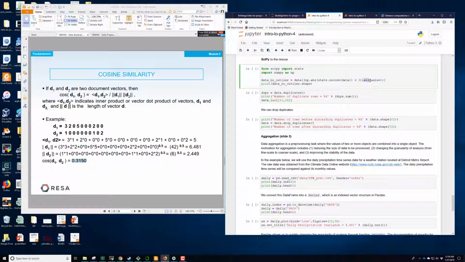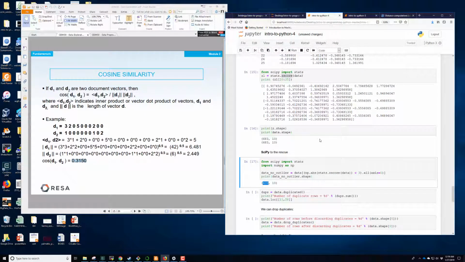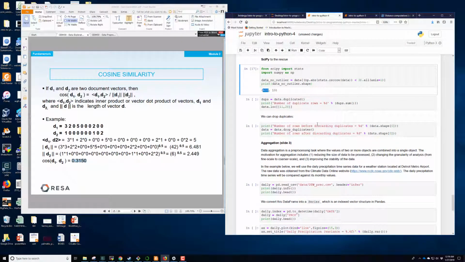And I want to do it to all of them, x is equal to 1 for every single column. After running that, you can see that I only have 632 rows left. We have removed a number of outliers.